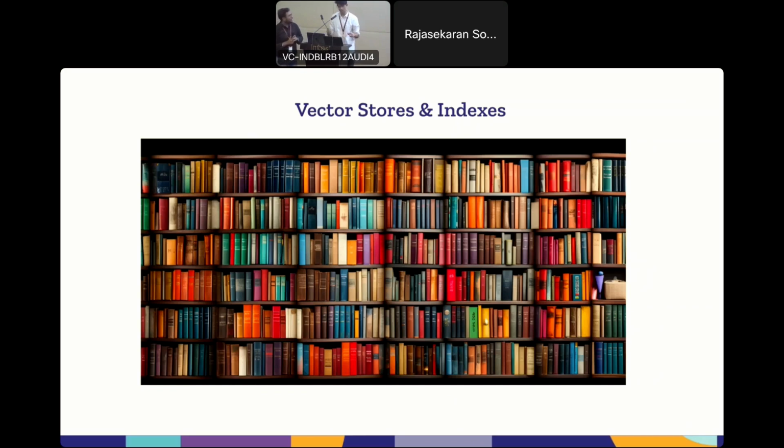Cool. Just to reiterate, vector stores and indexes. Lohith gave an example of a library, right? If you walk into a library which is organized, you know where to go. If you want a physics book, there's a physics rack right there. You can just walk to the physics rack and pick your book. Compared to if it's disorganized, you have to go through every single book in the library. It's like O of n.